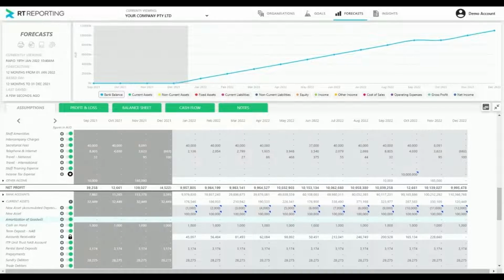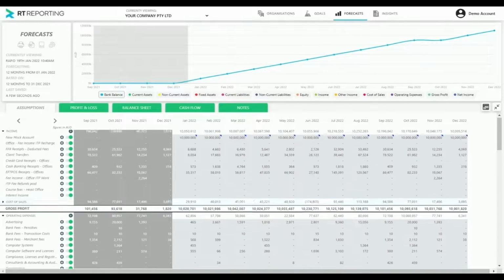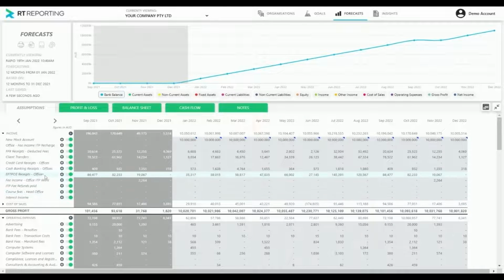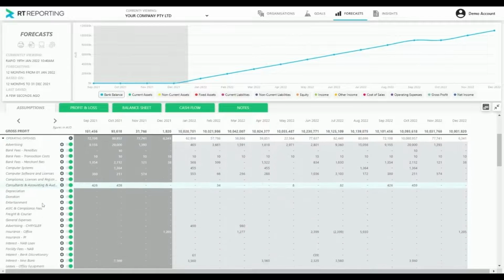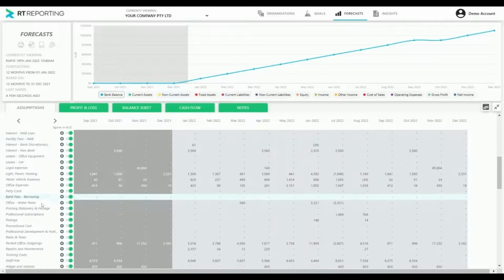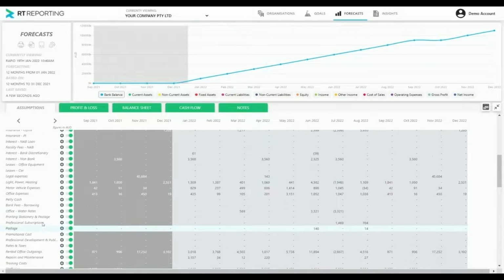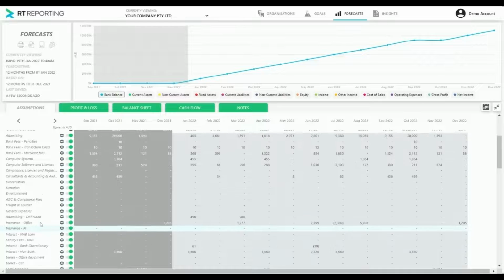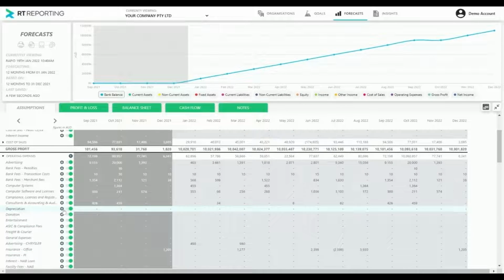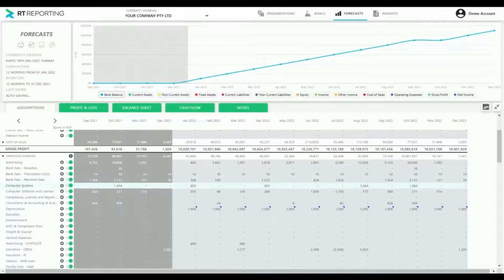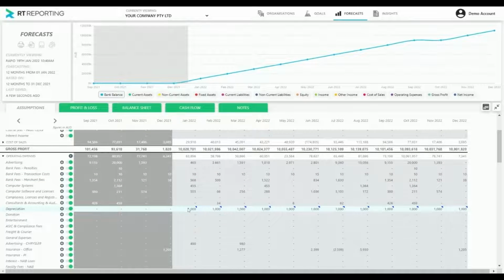But what we'd need to do here is also make an adjustment in our income statement. Obviously, at some point in the near future, this will be automated for you, but for the moment, this is the workaround to get it to work. So you just need to find your depreciation account, and then you can set all months to, we note that we've got depreciation of 1,000, and so now that'll be included in your P&L.